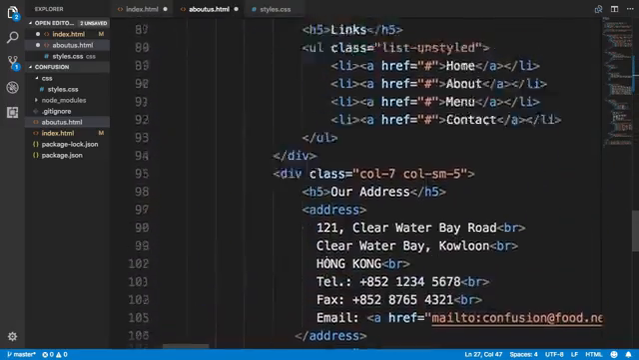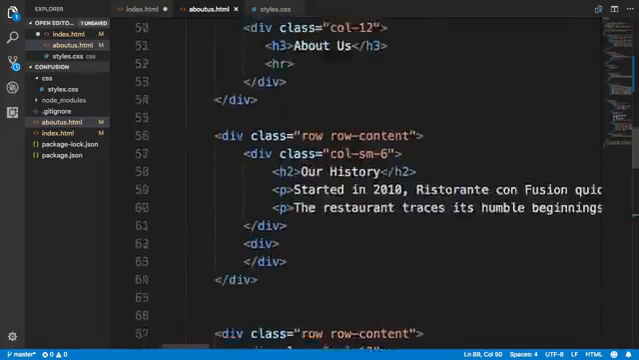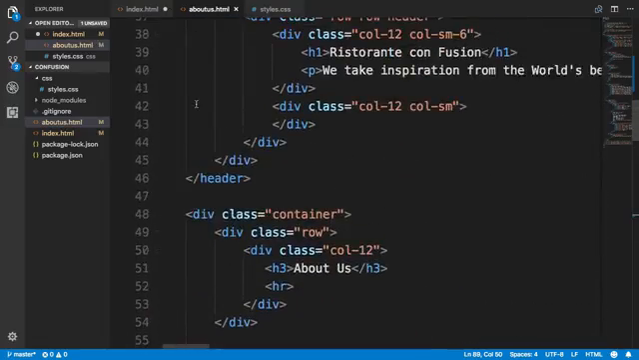Again, going to the footer of the About page, in the footer I will do the same updates to the links here. So the home page should lead me back to index.html, and then let me save the changes. So now my About page is also updated correctly.